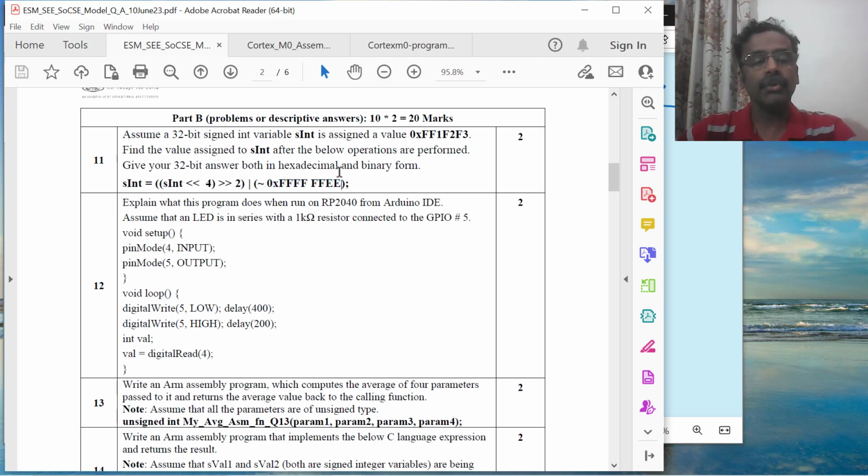Here, what you are supposed to do is find the solution of this particular sequence of operations. It's only to give you practice on using the C operators. Assuming that the variable we have is an sint, which is a signed integer, just a name doesn't make sure that it is a signed integer. It should be declared as a signed integer. And we are assuming that it has already been initialized with this value.